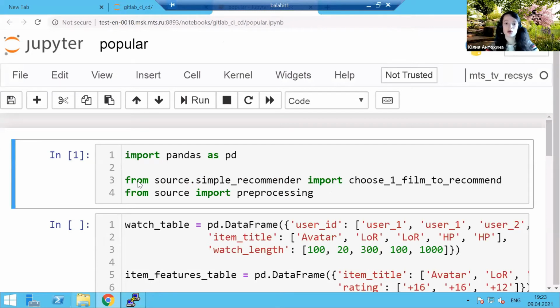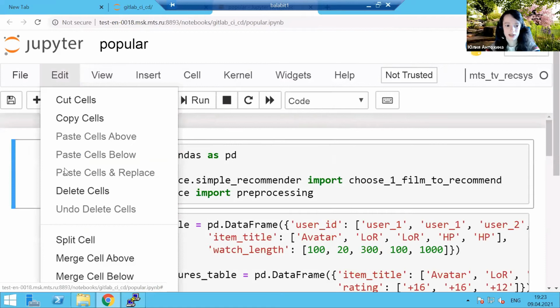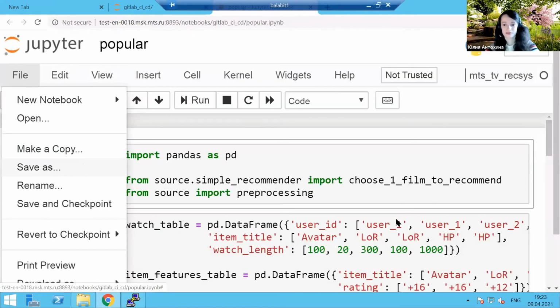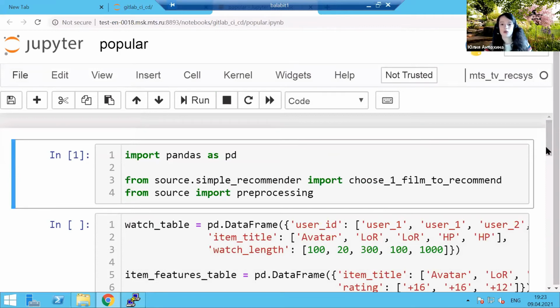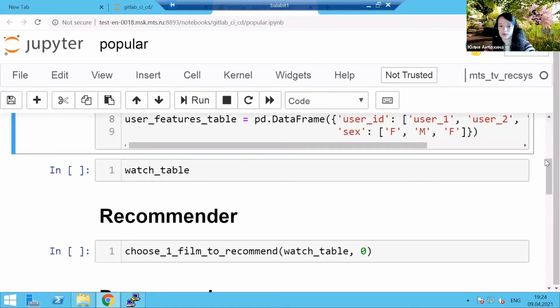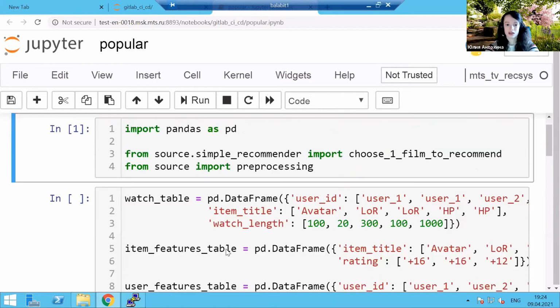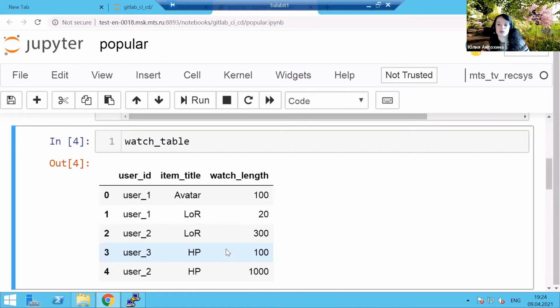Here is the example notebook. I hope it is huge enough to see. We have standard imports. We have some example data, which I'll show right now. We have some watch table. For example, we have a table for user, item, and watch length. For example, for Lord of the Rings, Harry Potter, and Avatar.